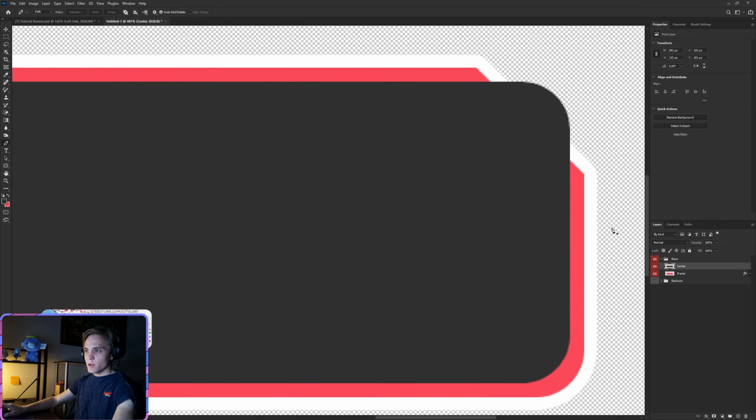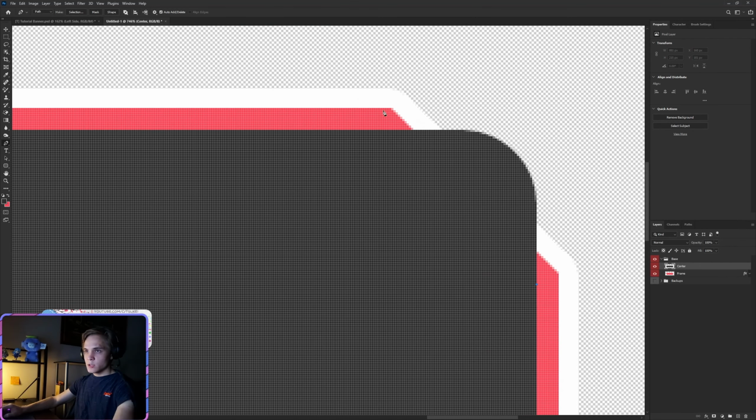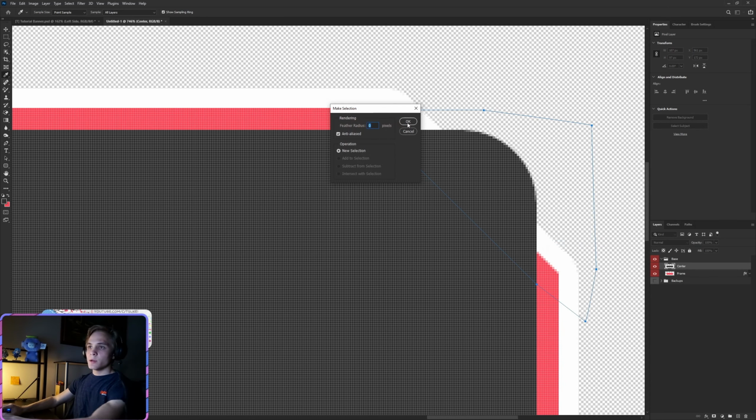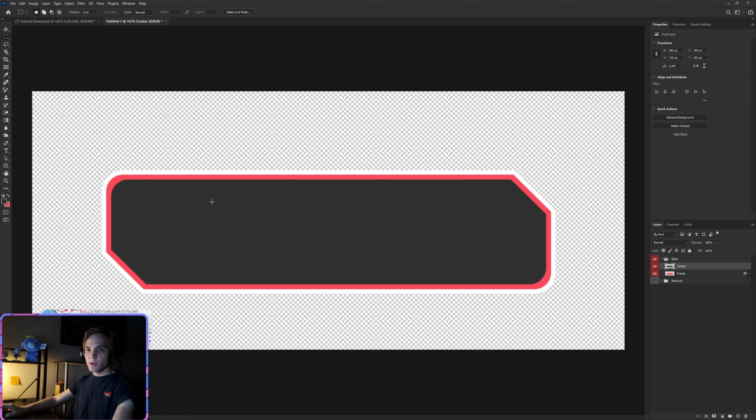So I'm going to do 5 from the whites. 1, 2, 3, 4, 5. Click there. I actually don't need to count there because it's automatically going to do it for me. There we go, make selection, okay, and delete. And we have those corners done. Now we have our red, our white, and our gray.